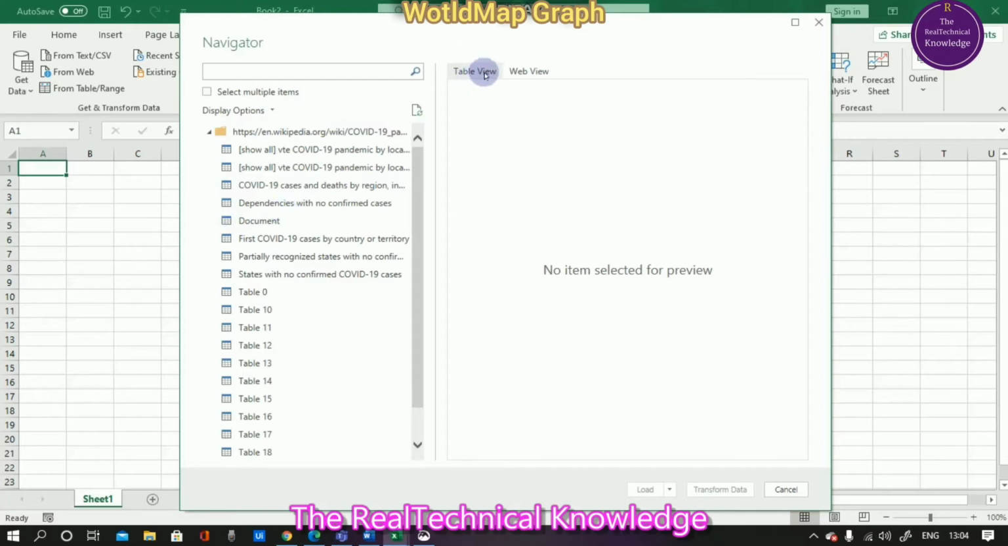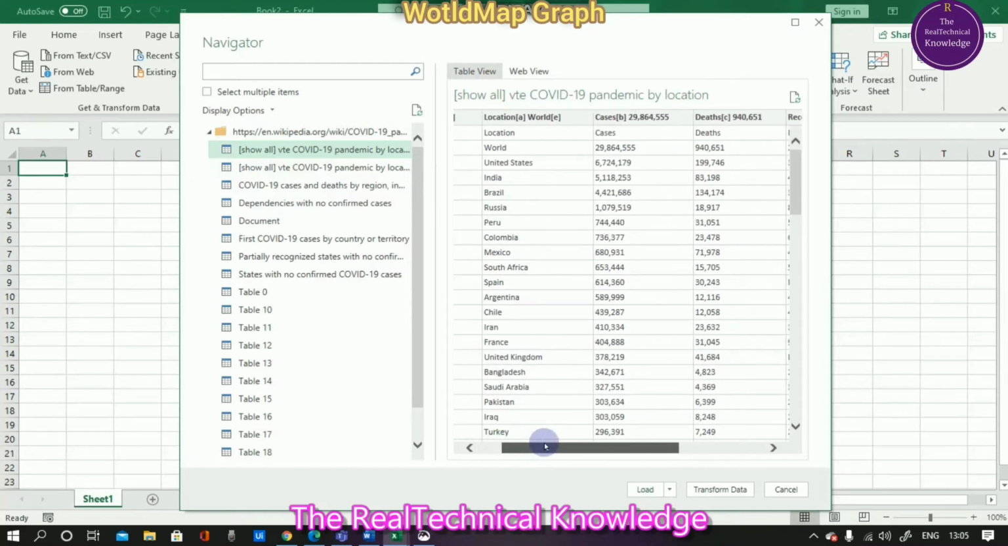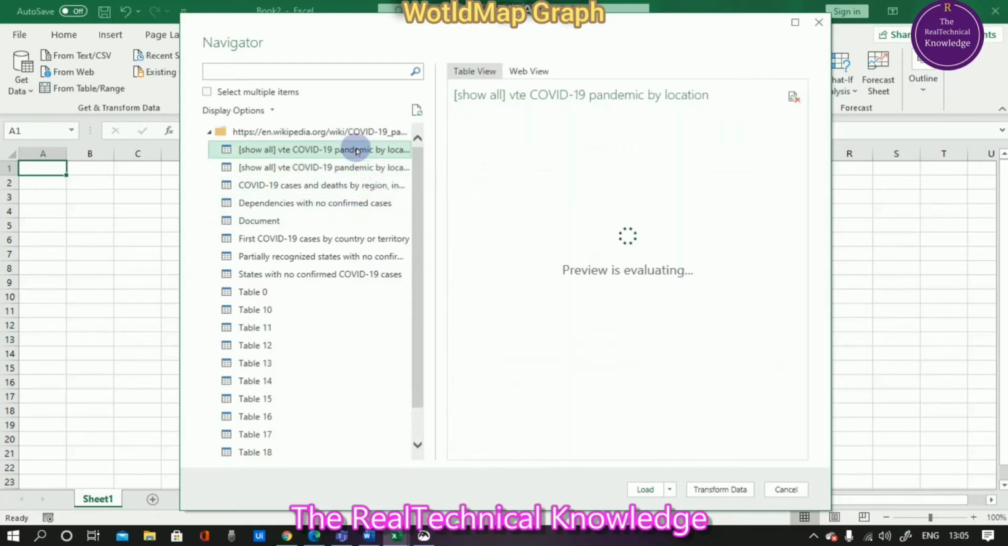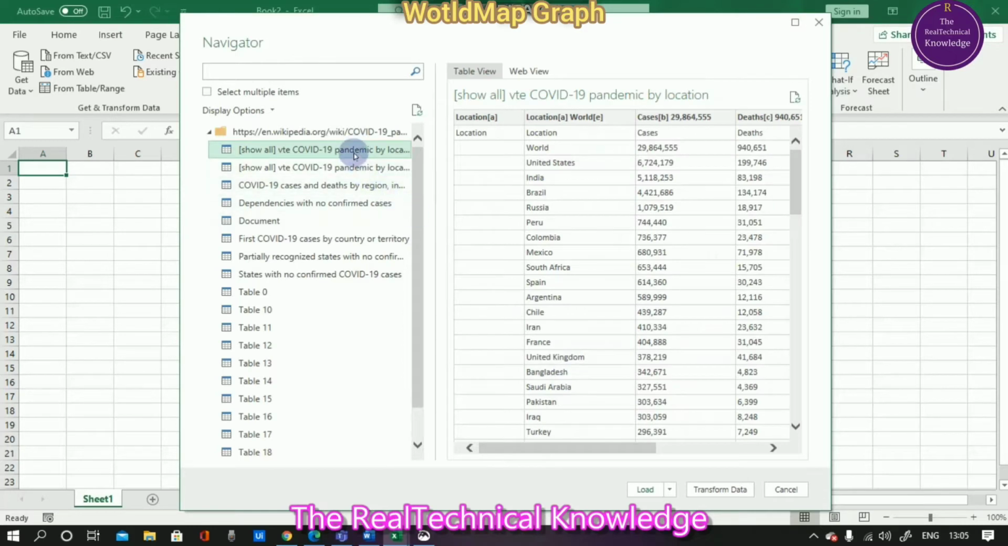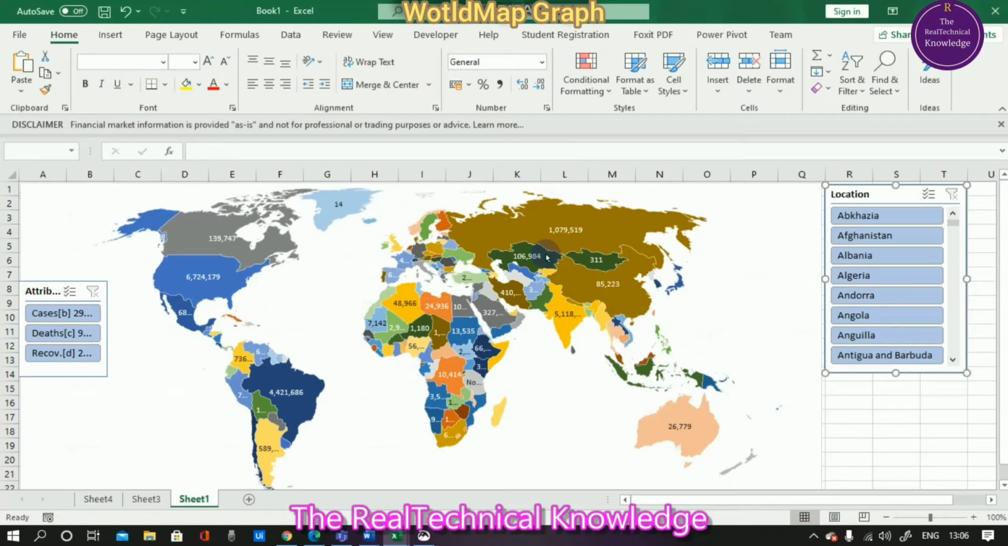Here we have a Table View, so we need to click on the Table View only. Then we need to choose the table from the left hand side. This one is the table where we have the location, total number of cases, deaths, and the recoveries. So we need this table to create a map graph in Excel. So our relevant data falls under the first table. So we need to select this one. Then we need to click on the Transform Data option on the bottom side of the Navigator. It will automatically be pulled into Power Query. So we need to make some changes in that data in the Power Query option.